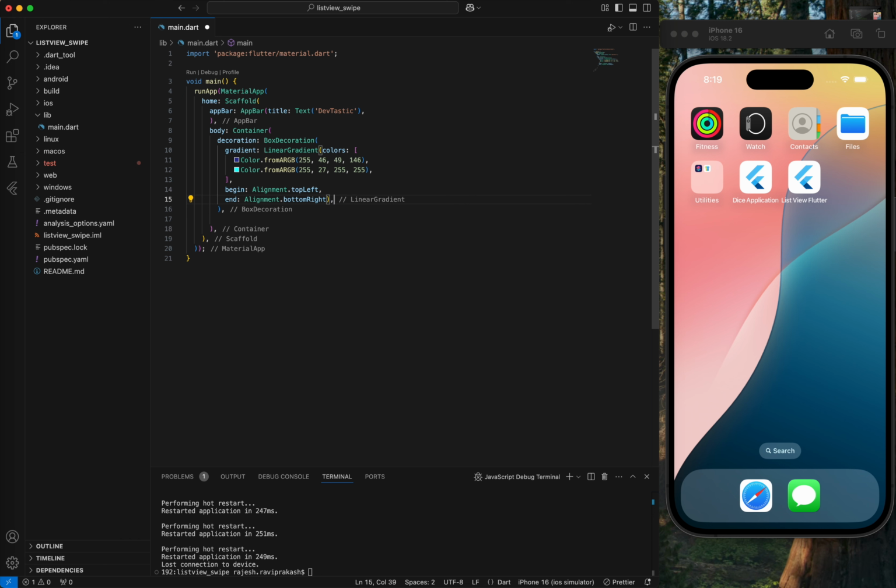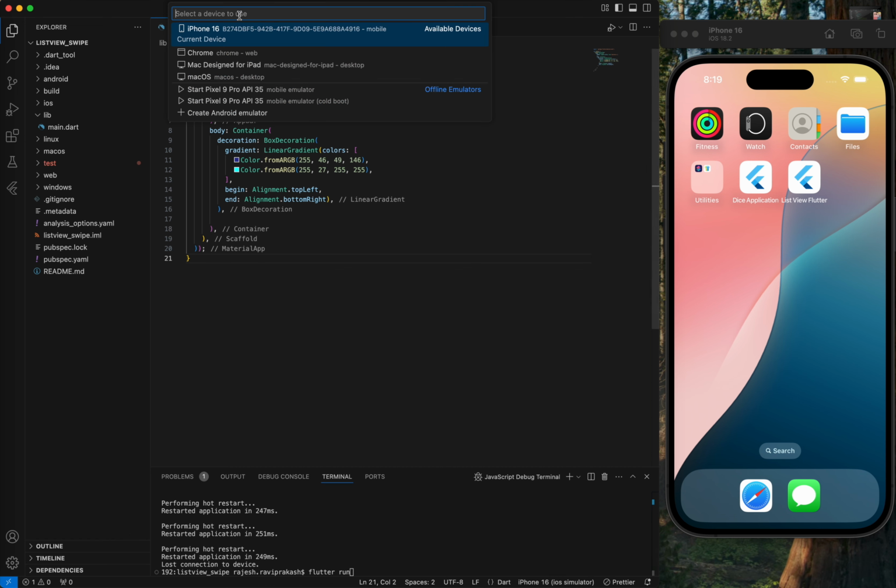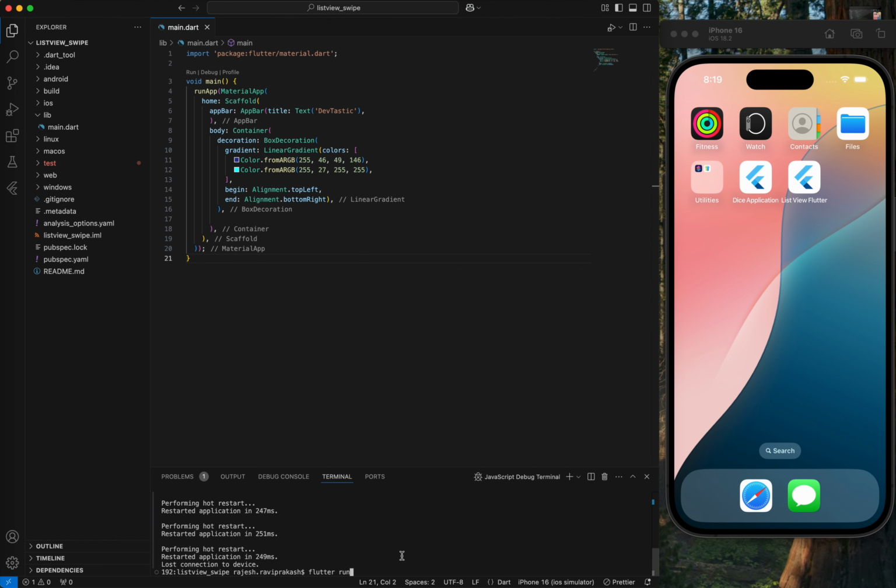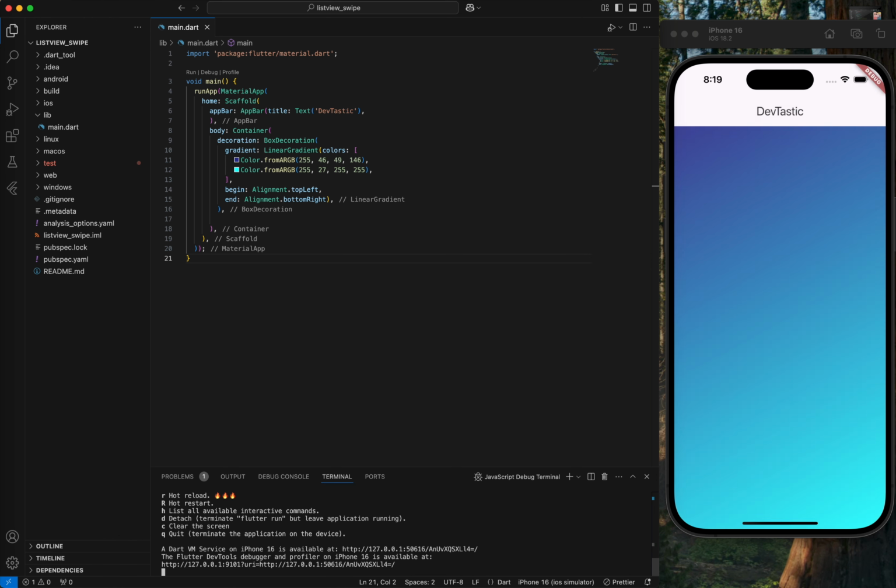Okay, so let me save this and let me run this application using flutter run. Before running this application, make sure that you have selected a proper device to run. Because I am running the iOS simulator, I have selected the same in the target. So you can select the same and run the flutter run command. Yes, as you can see now, we have a background ready.